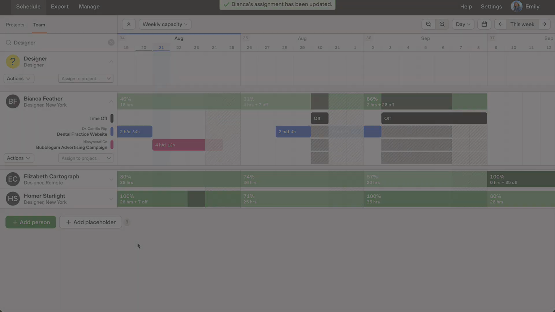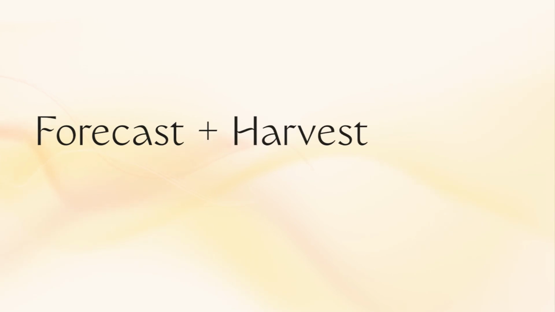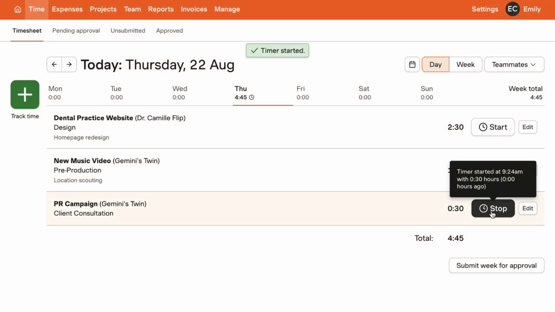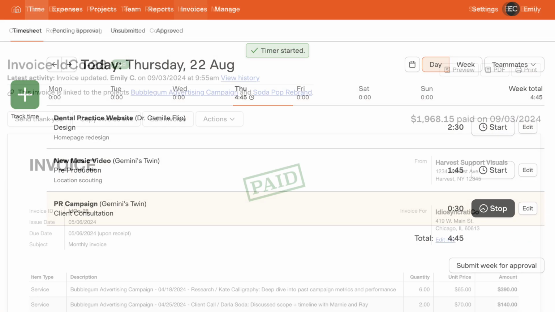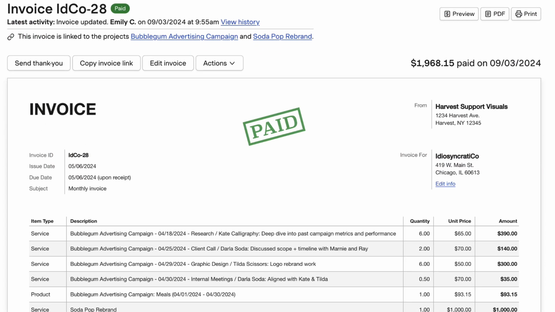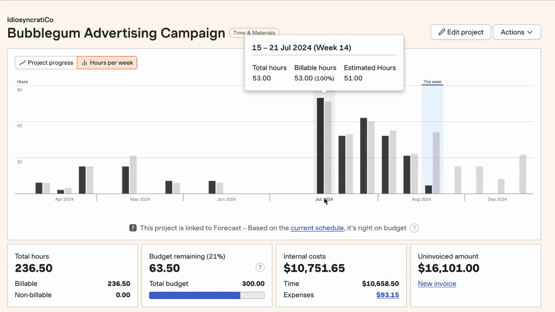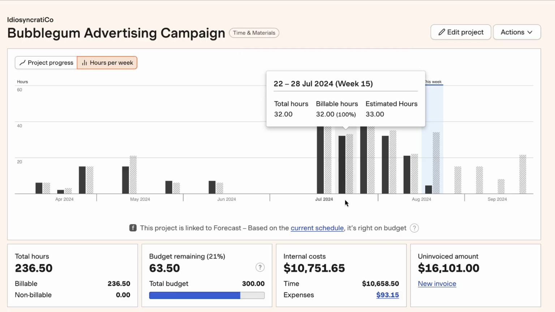That wraps up the schedule in Forecast. Now, let's check out the Forecast and Harvest integration. Harvest is a time tracking and invoicing tool that helps teams analyze their time and get paid. Connecting your Harvest and Forecast accounts will give you even more powerful insight into the health and status of your projects by comparing estimates versus actuals.